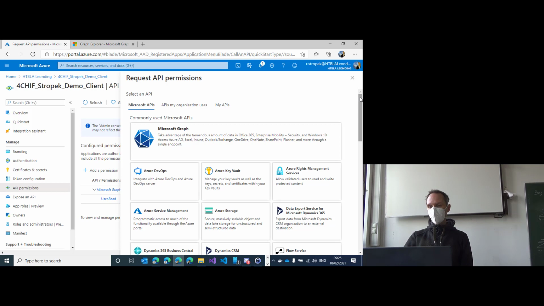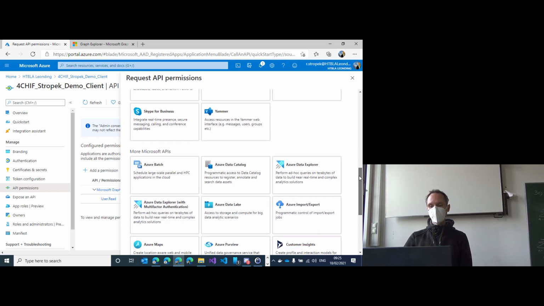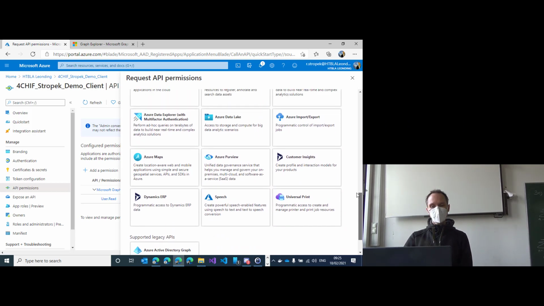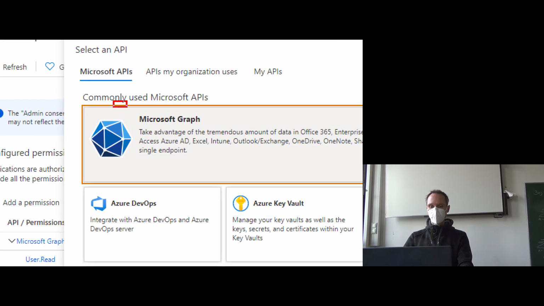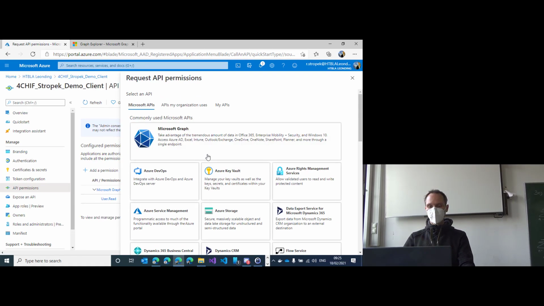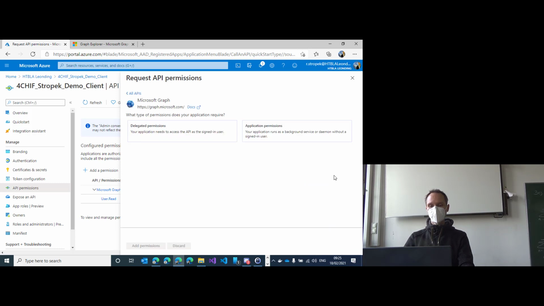Here you see all the different applications which live in the Microsoft universe. Microsoft has a lot of software as a service offerings. And for us currently, this one, you now know what the Microsoft Graph is. This one is relevant for us. Microsoft Graph. Please select Microsoft Graph.